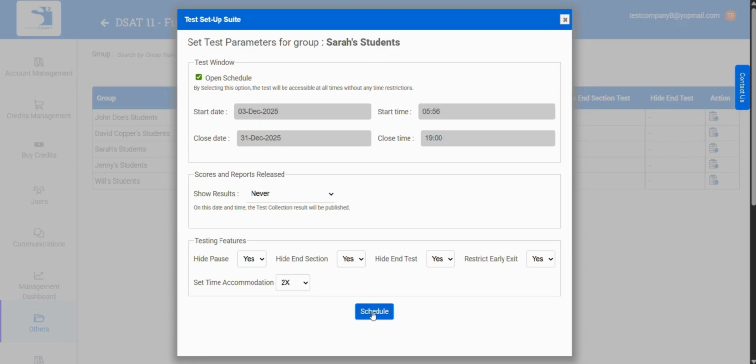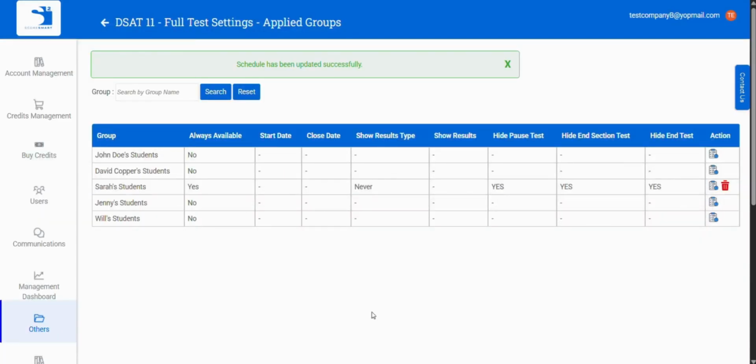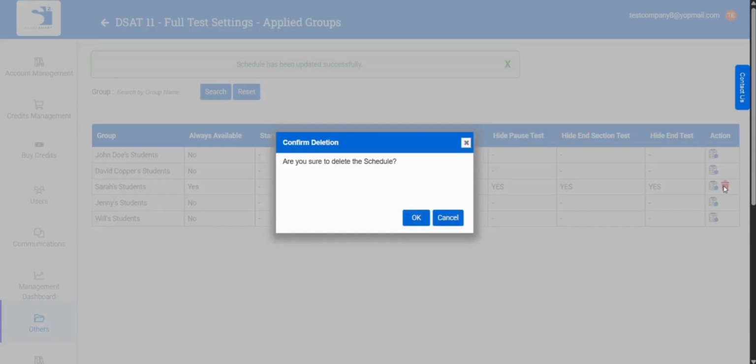After you have entered all the parameters, click on the Schedule button to successfully schedule the test. You can also delete the schedule by clicking on Delete in the Actions.